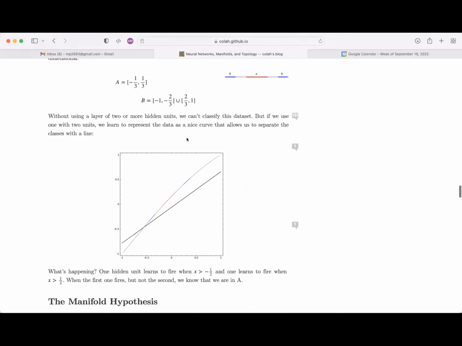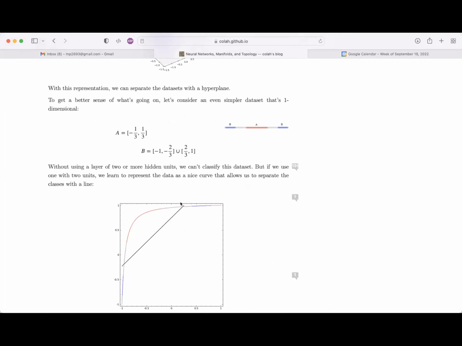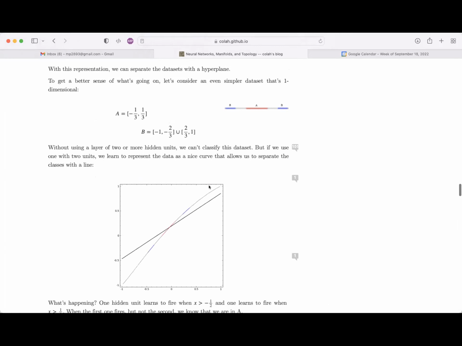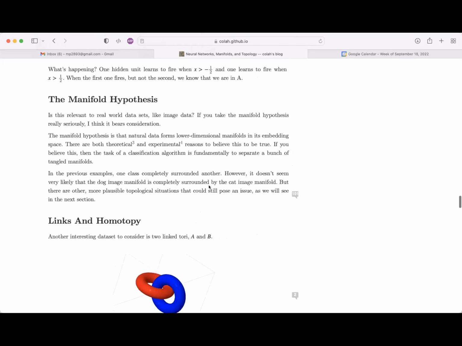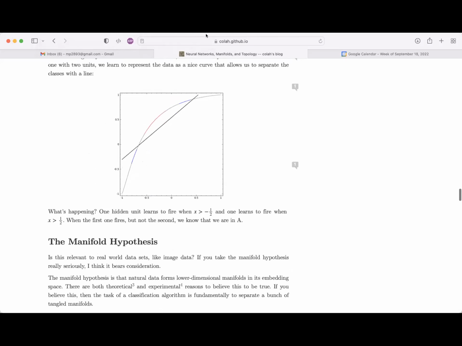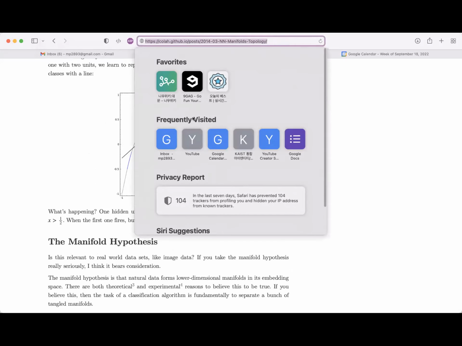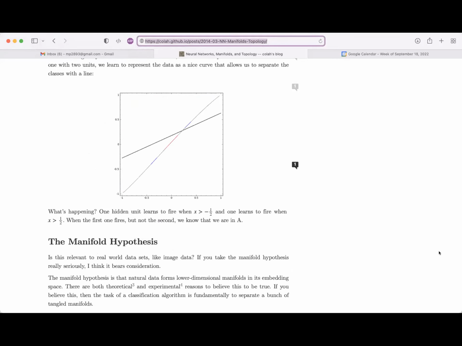All right, so this is another example. If you are interested in this, I can share the website address with you guys on the chat box, or actually it's also on the slides that I shared. All right, so let's move back to the slide.